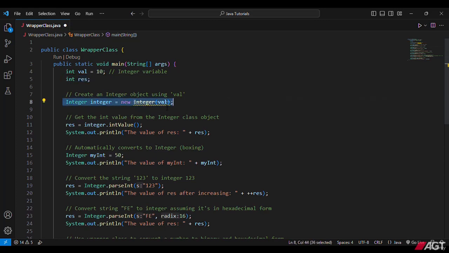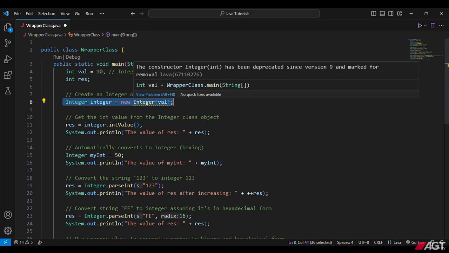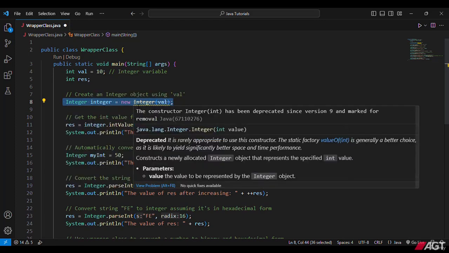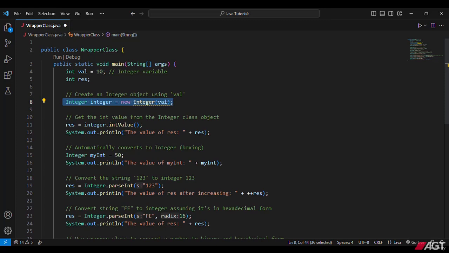Now this val has been passed as the input argument to the integer constructor, and Integer here is nothing but one wrapper class. So we are creating one integer type object using int: Integer is equal to new Integer val. This val has been passed as the input argument to the constructor, and it helps define one object under the wrapper class Integer here. So res is equal to Integer dot int value. That means the value within this Integer wrapper class object will be assigned to res, and res is going to get printed.